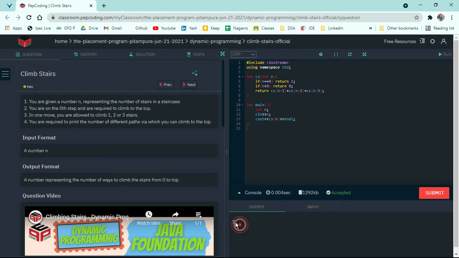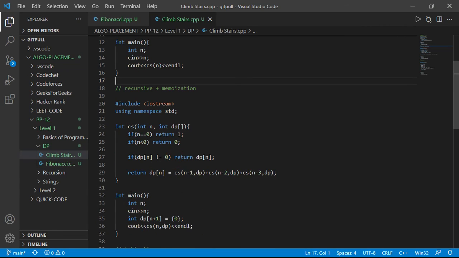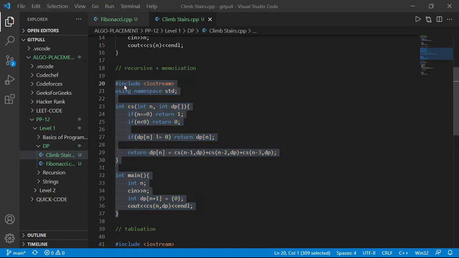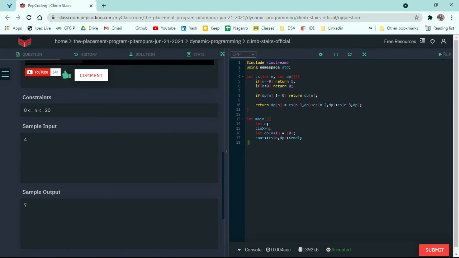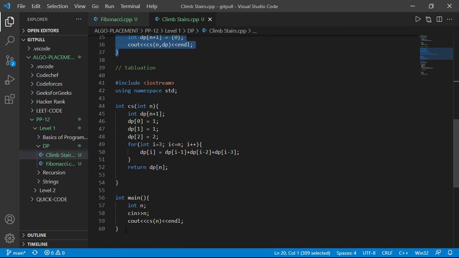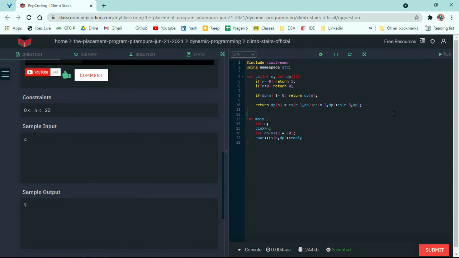Then I'll show you the recursive plus memoization approach. This will also run, and if I submit, it will get submitted also. The last one I'll submit because it is the most efficient, I guess. This will get submitted also, and the last two, all of them, will get submitted. So that's it for the recap, I guess.